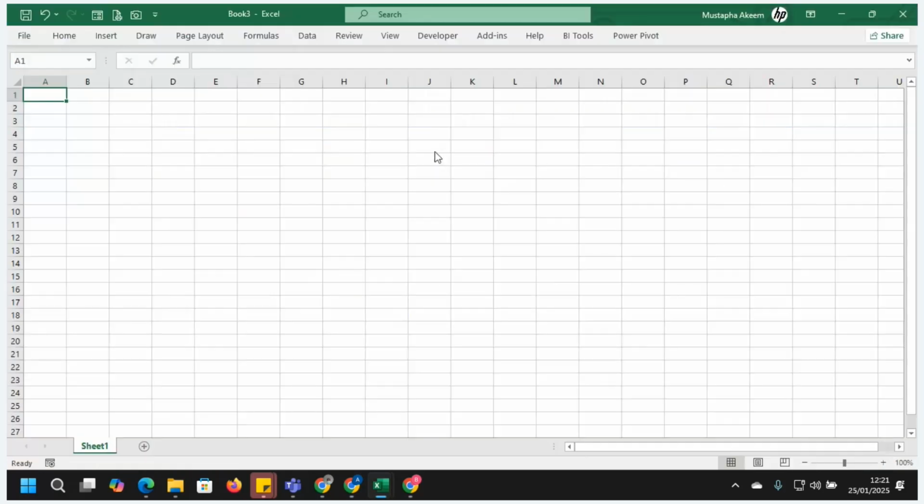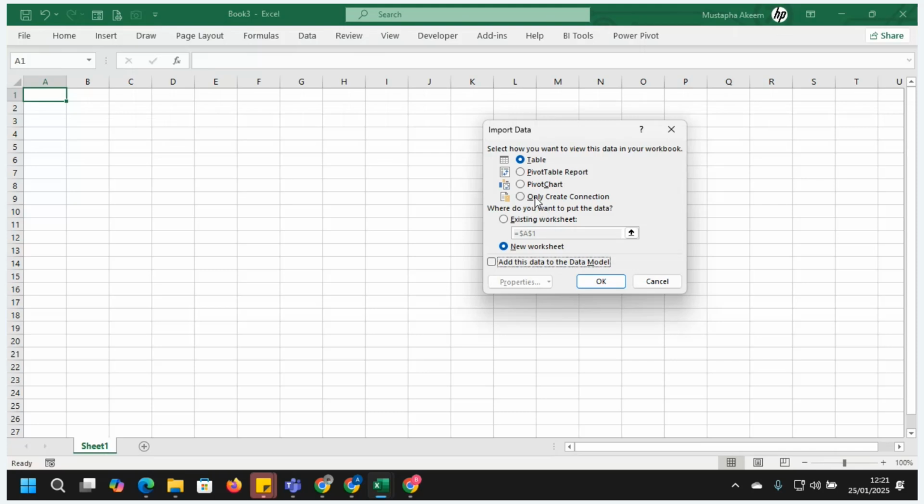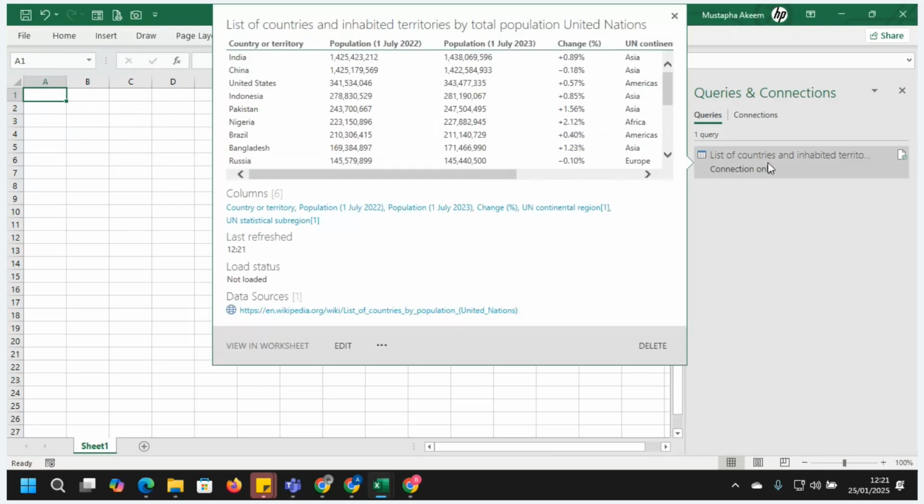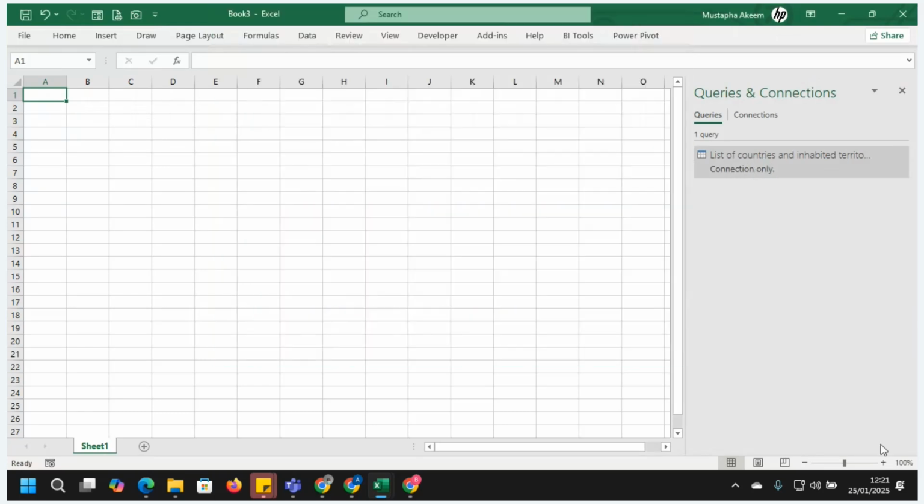Let's just close and load to connection only. Create connection without downloading it. We are working directly with data inside Wikipedia. The moment they change that data, when you refresh your data, it will also update in your analysis. That is the extent of creating connection to sources.